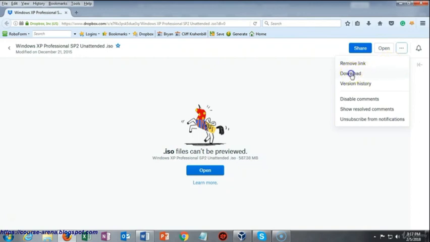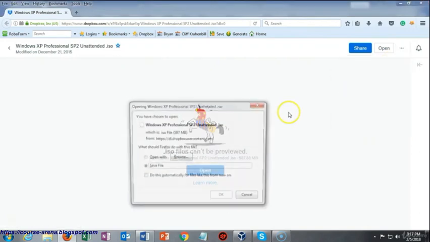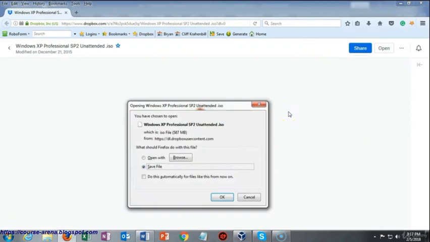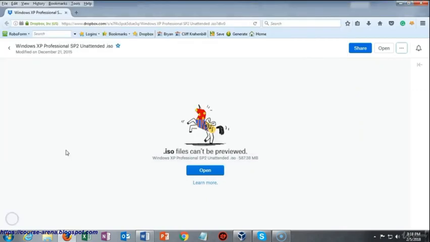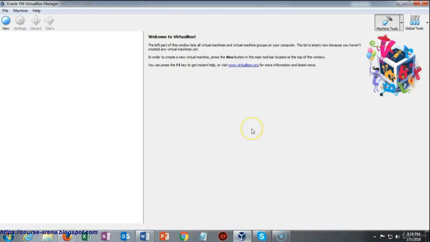Clicking on the download option, we are then given the option to either open with or save the file. We want to save the file, and we want to save it to a location, and remember where we saved it. So I'm going to say OK, and this is going to be saved over to my folder called ISO image. Once the download has completed, we can return to our VirtualBox, and we can begin the creation of the unattended install of Windows XP.